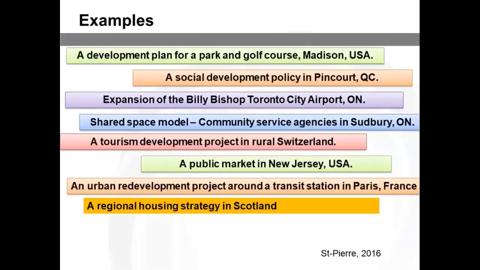Here we can see some examples of HIA topics around the world and in Canada. These figures show us the diversity of the scope of HIA. It's not only a tool that we can apply to urban planning, but we can use HIA in different types of topics or projects like energy, like transportation, like agriculture, like social policy or economic policy. We have a wide range of topics for which we can use HIA.